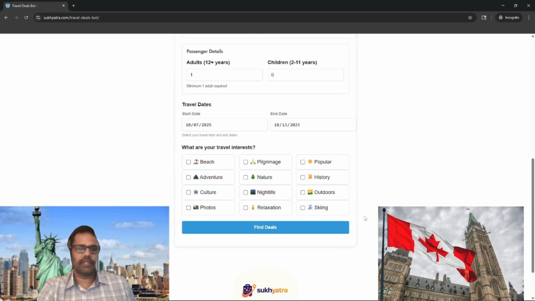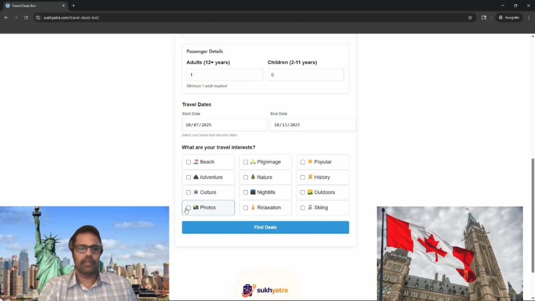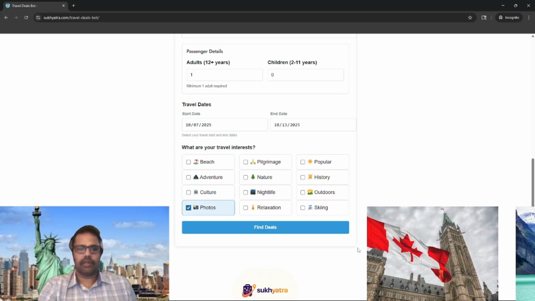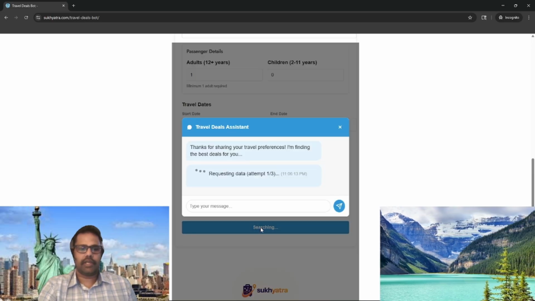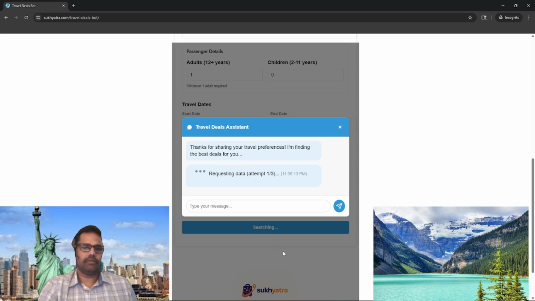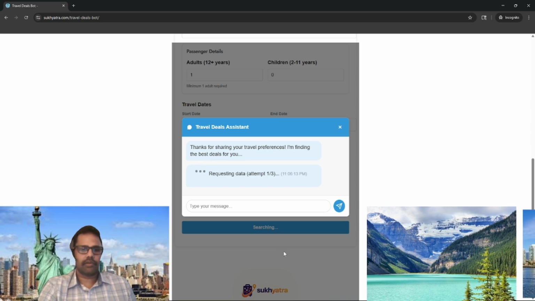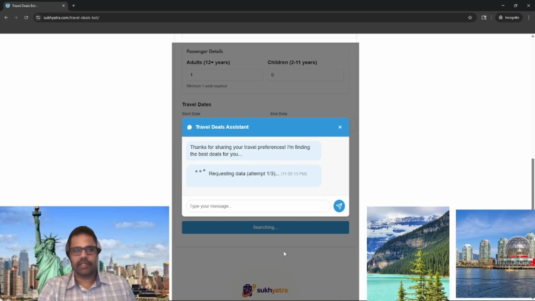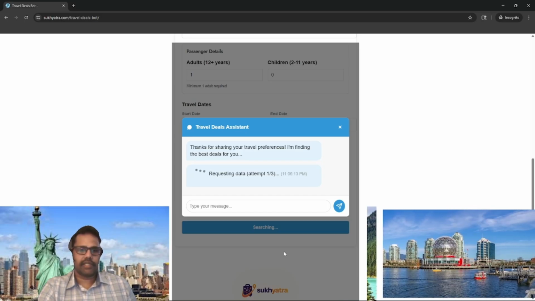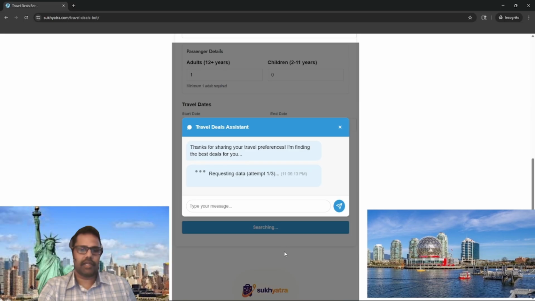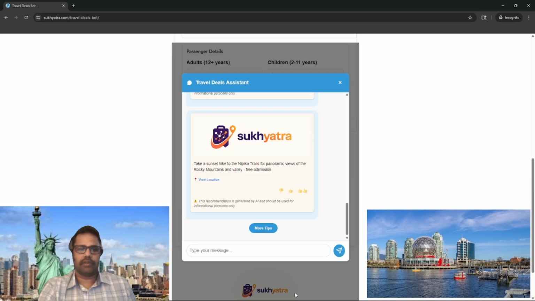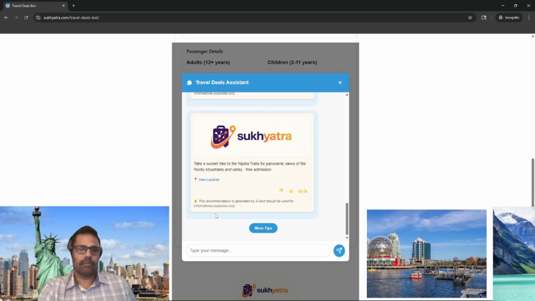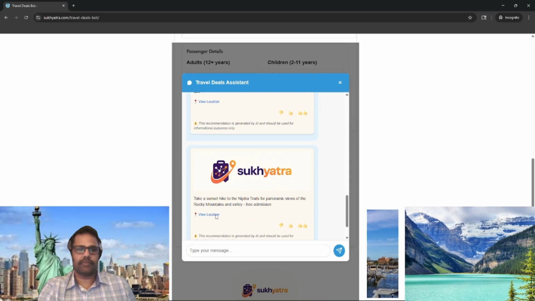Here I am choosing the interest as photos. Let's see how the data comes up when the user clicks on the find deals button. My bot is going to look for tips in the destination location. Here the destination location is in Canada, and the user interest is photos. So basically it should bring up places where a traveler can take better pictures in that location.